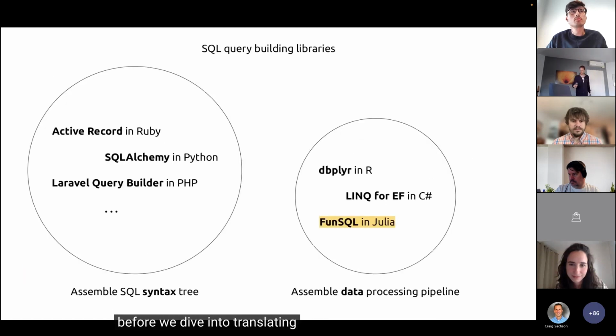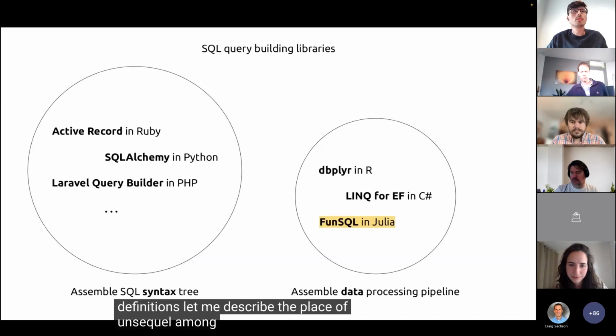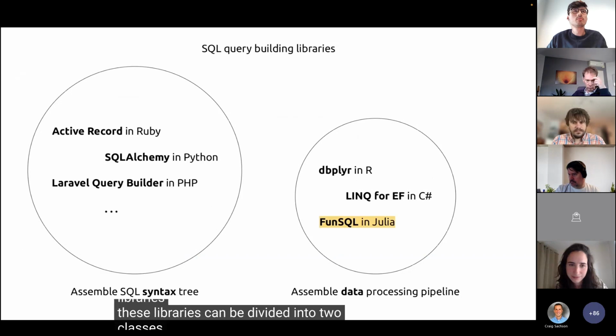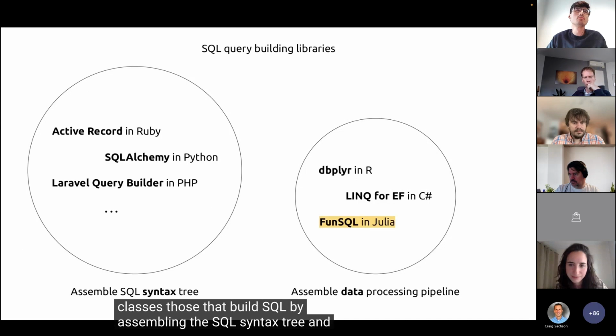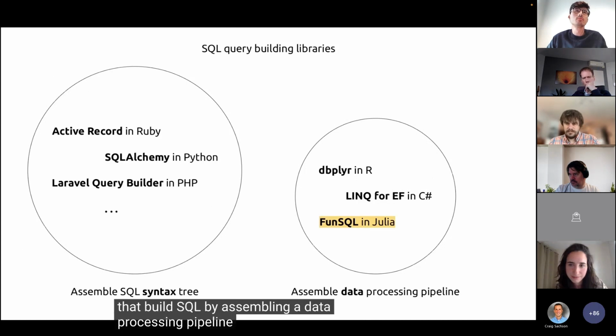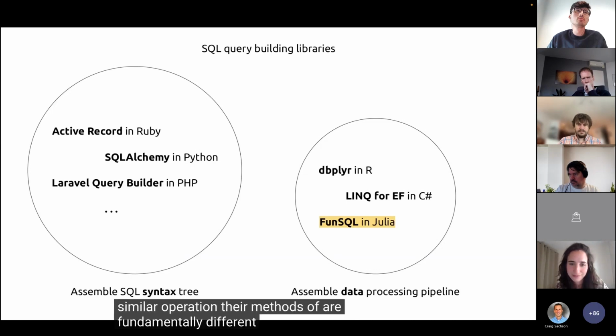Before we dive into translating cohort definitions, let me describe the place of FunSQL among other query building libraries. These libraries can be divided into two classes: those that build SQL by assembling the SQL syntax tree, and those that build SQL by assembling a data processing pipeline. It is important to clearly distinguish between these two classes because while the interfaces of these libraries can look deceptively similar, their methods of operation are fundamentally different.